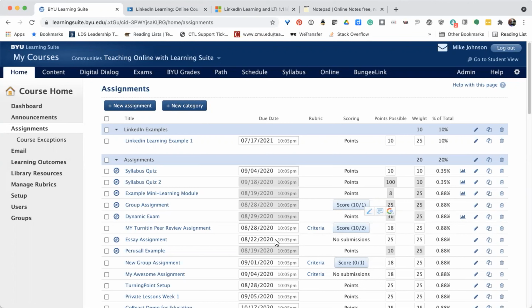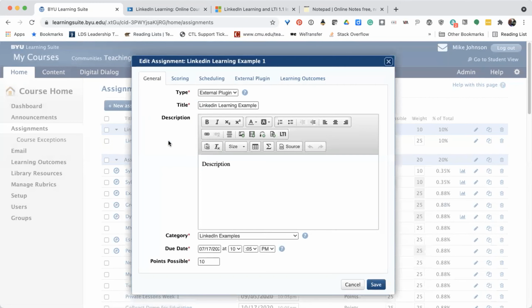So to add a LinkedIn Learning assignment to Learning Suite, I'm going to first show you one that's already been set up. So you open this up, and what we need to do is make sure that we select the type external plugin. We put in our title and our description, category, date, due points possible.